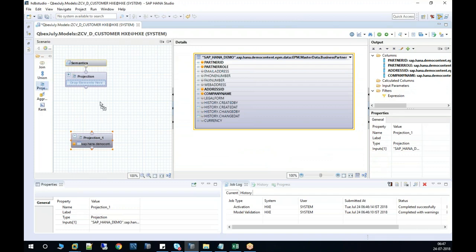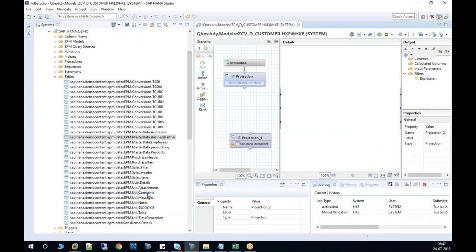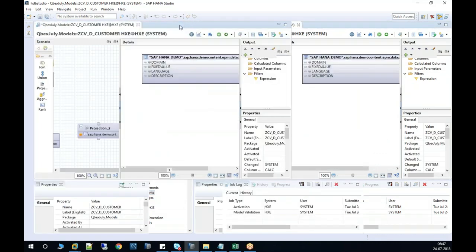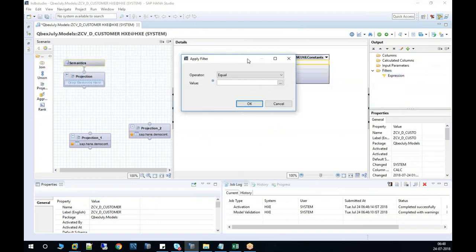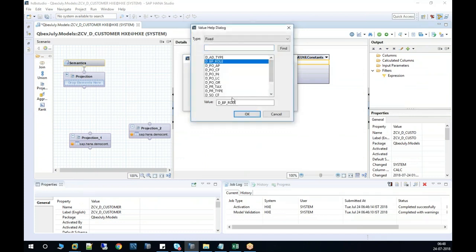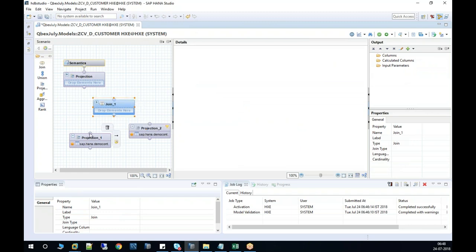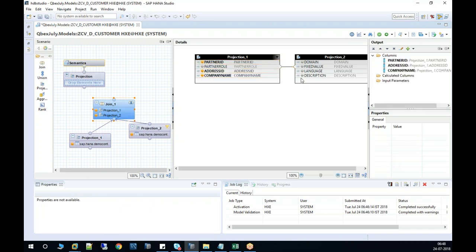Okay. So I'm going to bring in one more projection where I'll bring in my constants table. And I'll filter the constants explicitly for only my required domain because otherwise it brings in a lot of records. Domain for BP role, only the records of BP role are selected. Then I'll have to join these two data sets to get the partner role. I join both of them based on the partner role to the fixed value. I get partner ID, address ID, company name, and then I want the description.